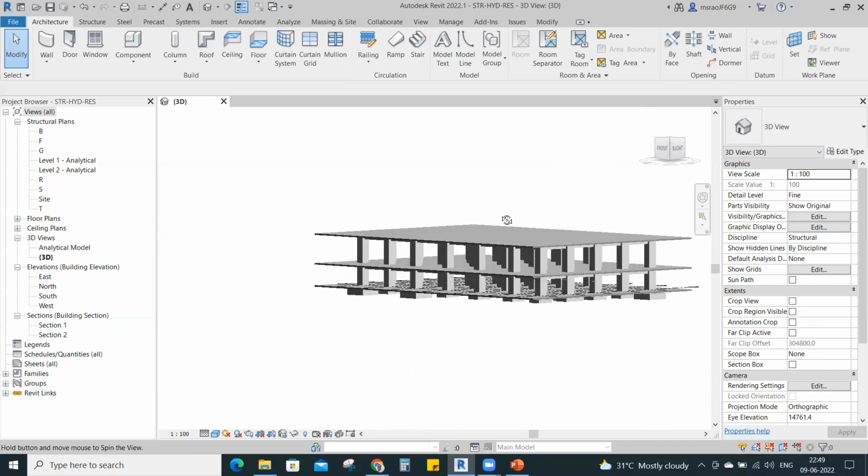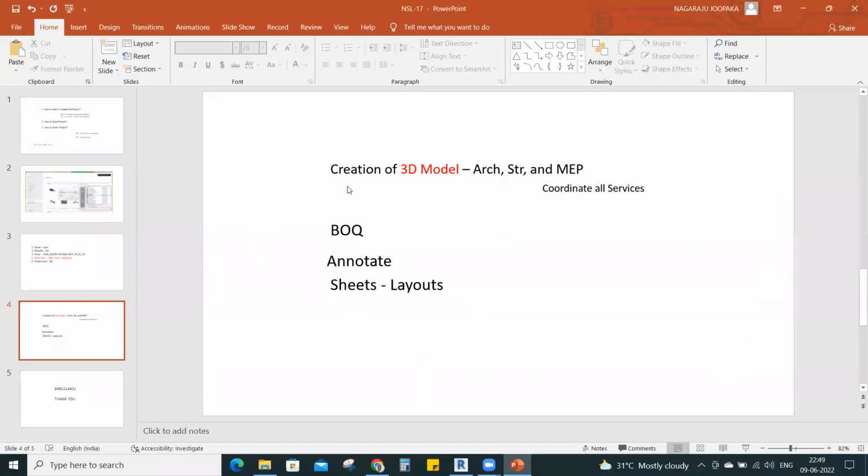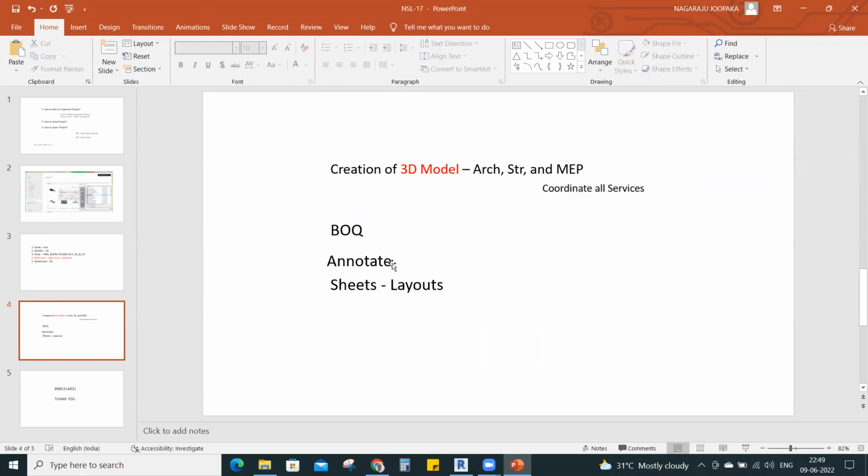So now I want to take the bill of quantities for the columns. What is our workflow in BIM? First, we need to create the 3D model, then to create the bill of quantities, or we have to coordinate all services. Then we need to do the annotation and we need to create the sheets. This is the complete workflow in BIM.